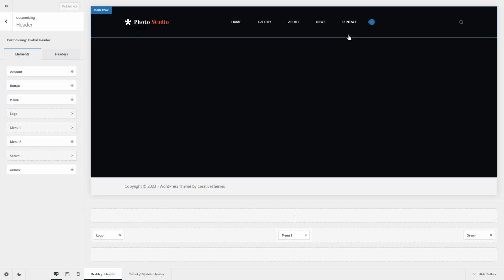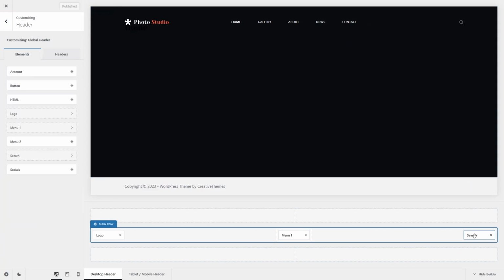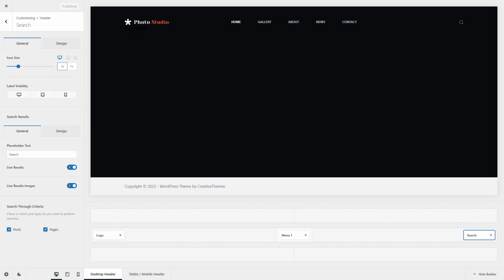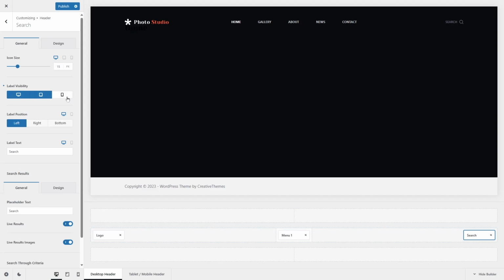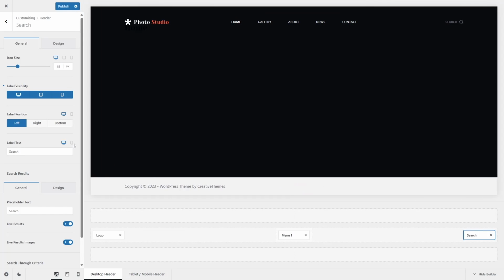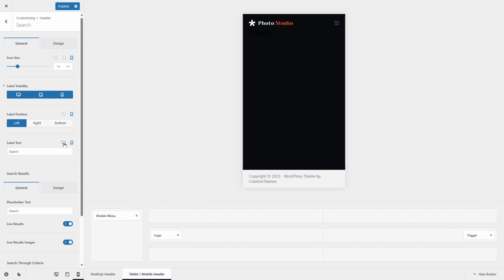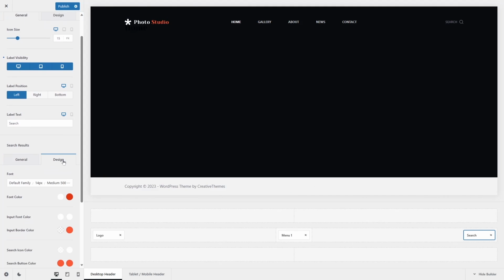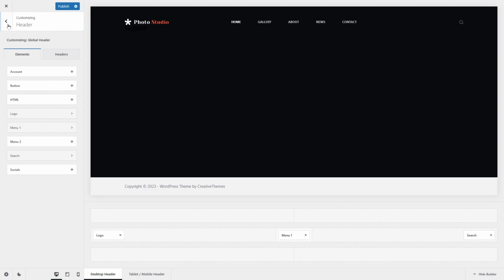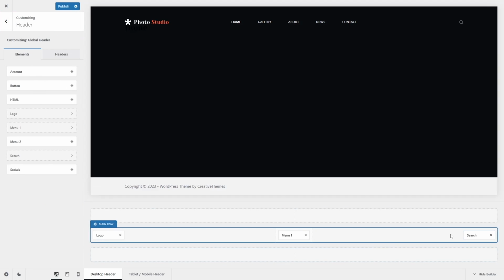So our menu is coming along great, and for the search icon over here, if we select it, we can see that its size is 15 pixels. Label visibility, let's put it for all the devices. And if we look at the mobile device, we can see that it's working great. All right, so if we look at the design, and for here, this, we do not want to change anything. It's working perfectly. So let's get back, and we need to add 2 more objects.